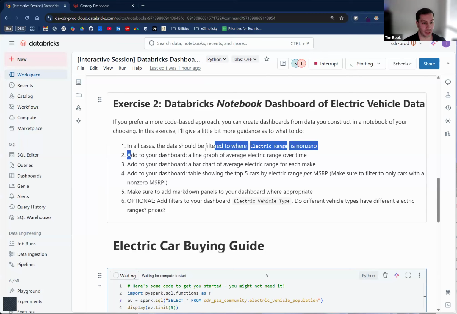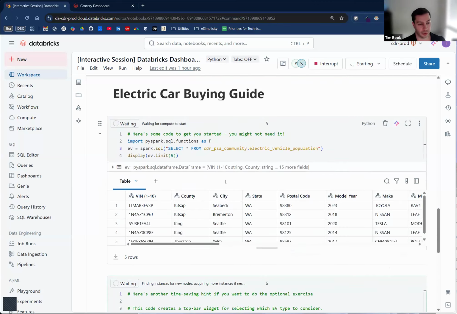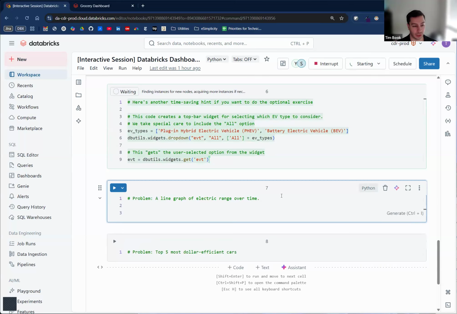And add to your dashboard a line graph of average electric range over time, that is, over year. So I'll show you what this query might look like. And again, my notebook is now no longer live, so hopefully we can get this to start back up. But what I want is a query like this.